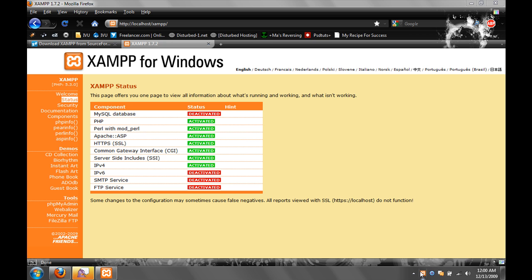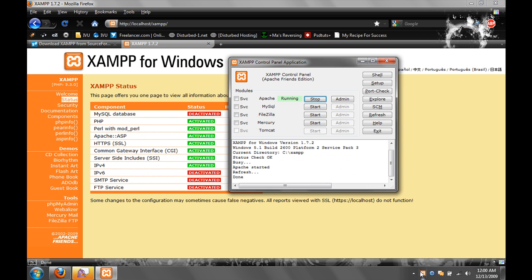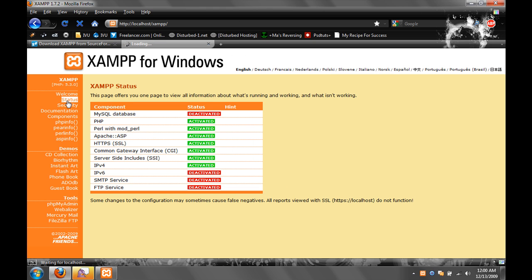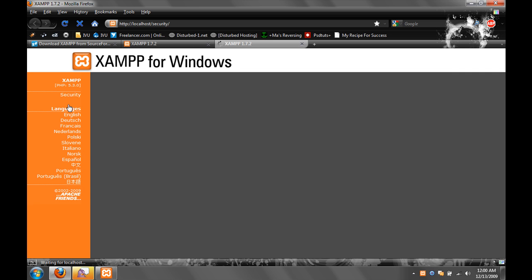So I'm just going to click on the Apache control panel, and right where it says MySQL, I'm going to press start. And now that service has started, I'm going to click status again, and it runs all the commands it has to gather that, and now notice how MySQL database is now active. So now that we have everything running, we want to check our security, so we're going to click the security tab.